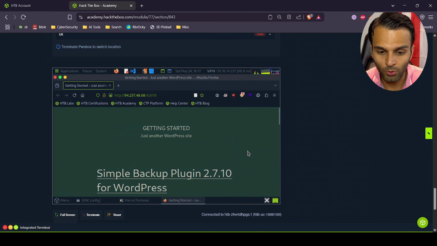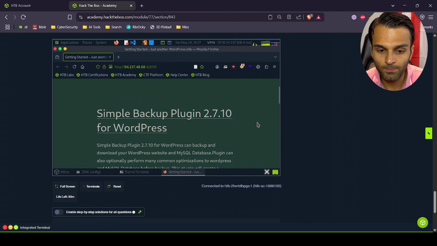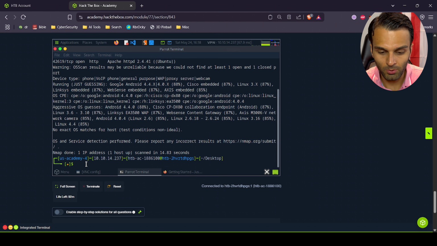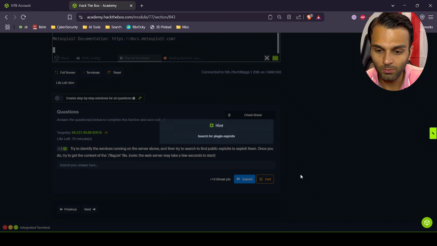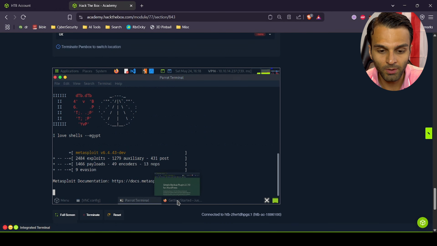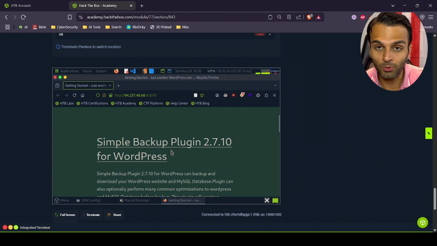Okay, so it looks like it's a WordPress site, and right on, it's a WordPress plugin, version 2.7.10. So let's go into msfconsole, tab to complete. Let's see what the hint says. Plugin exploits. Search for plugin exploits. We're looking at a WordPress plugin on the graphical interface, so we're going to search for WordPress and then this version 2.7.10.